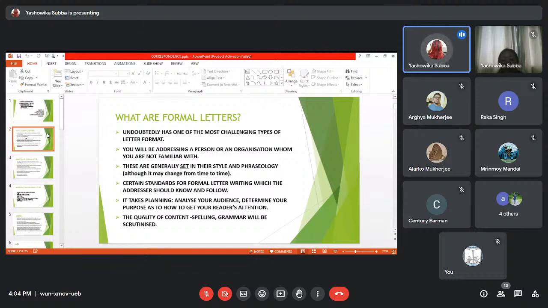First of all, formal letters are undoubtedly one of the most challenging types of letter format. Even though you have been writing them for so many years, you still do it the wrong way. I have seen students who have never been able to get full marks on writing a formal letter. That's why we say it is the most challenging type of letter format.